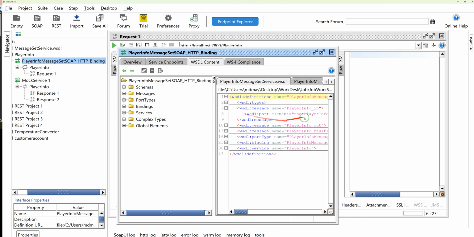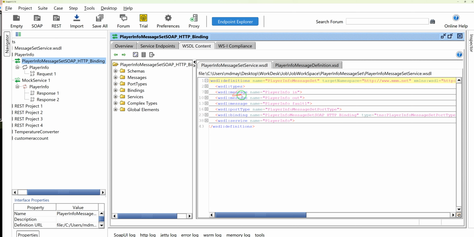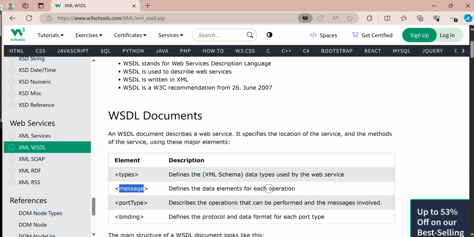You could come and open it and see. Let's make it bigger, you could come and read it. You see they say "in", because we have a service that has a request. They say "in" that has a request, and we say "player information out", that this is a response. They say "player information fault", this is an error code, like exception information would be right here. So that defines the element for the operation. In, out, because request, response, and exception. Define the data element for each operation.